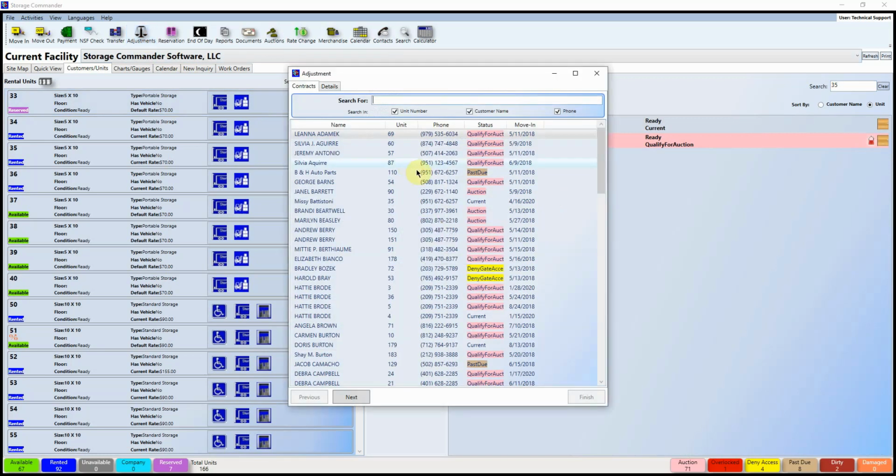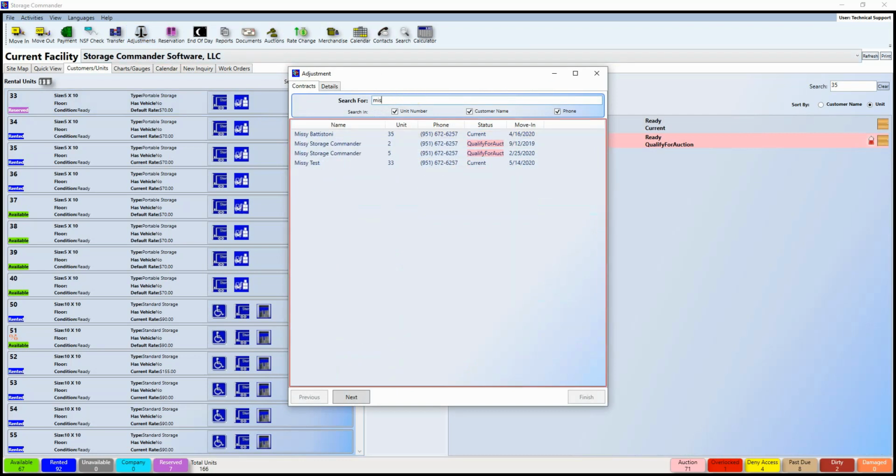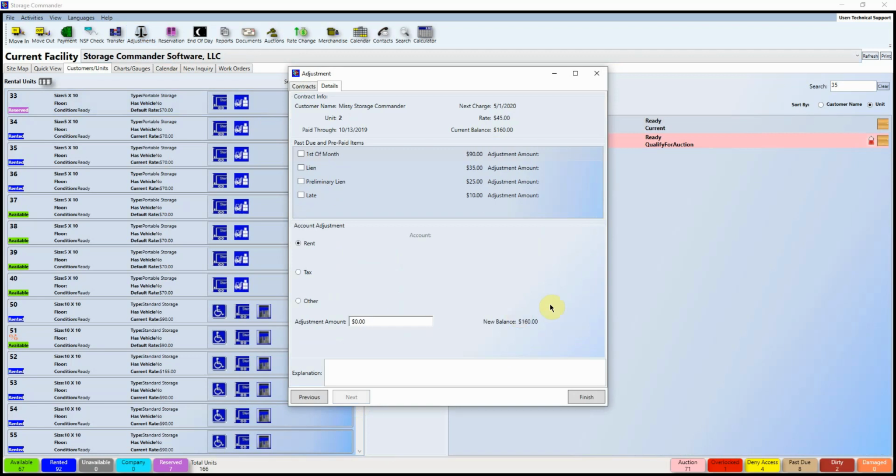Adjustments. So this is very important here. I'm going to take one that actually I am qualified for auction in, so you can kind of see the difference here. Okay. Adjustments. There's a couple of things to note on adjustments. So there's past due and prepaid items, which is in this darker box. And then there's future months rent at the bottom.